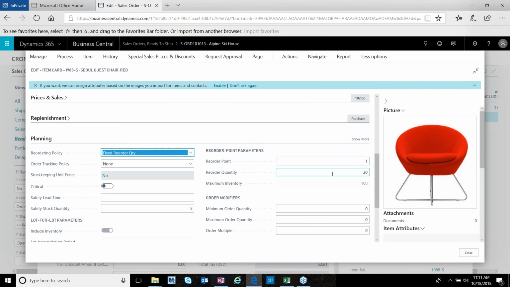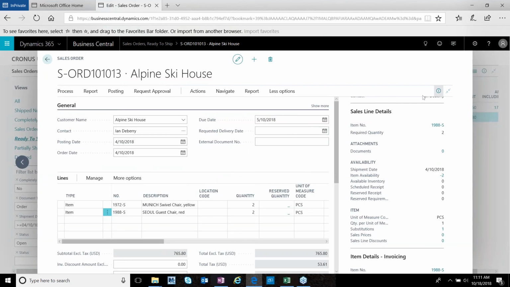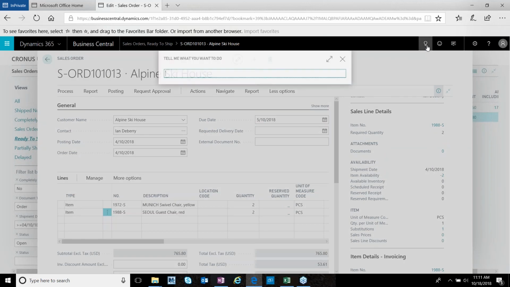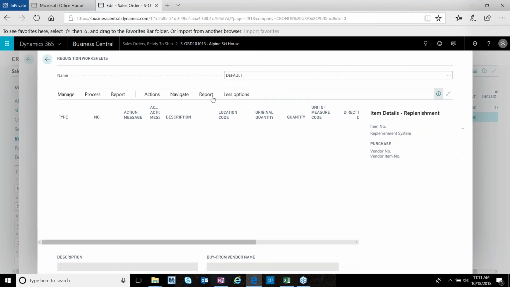So here you can see my reorder quantity is going to be 20. I don't have order modifiers and other things at this time. But just to get started, we'll go ahead and close this out. And then we're going to bring up another tool to help us reorder this and any other items that might be low in our warehouse.